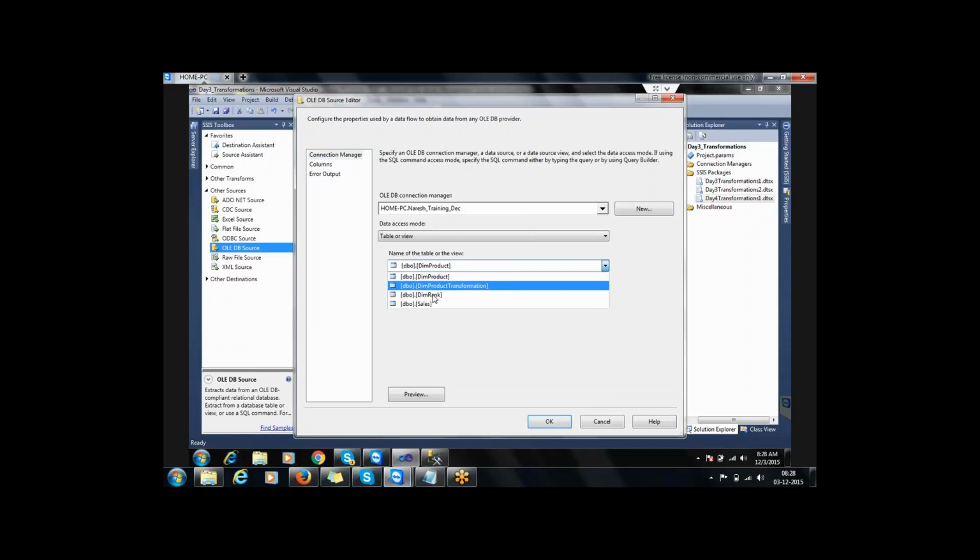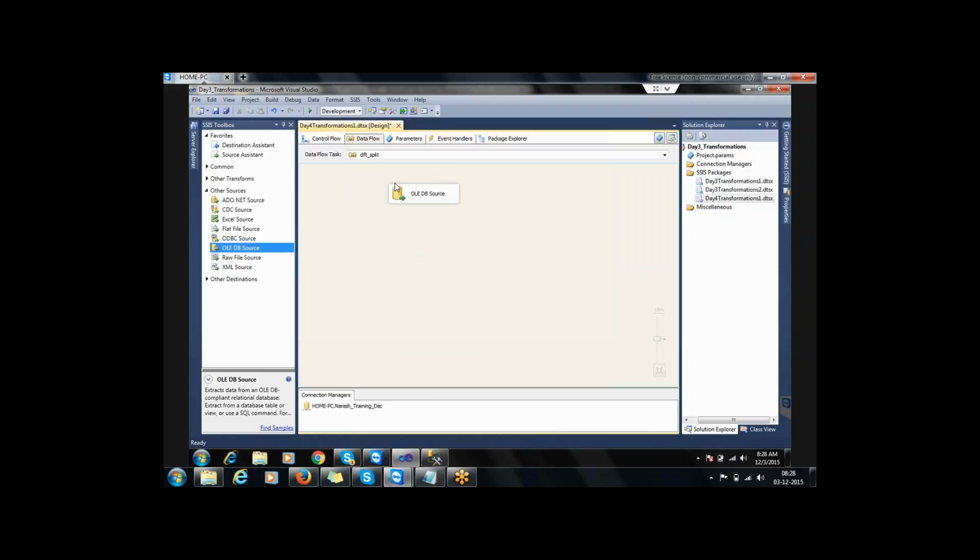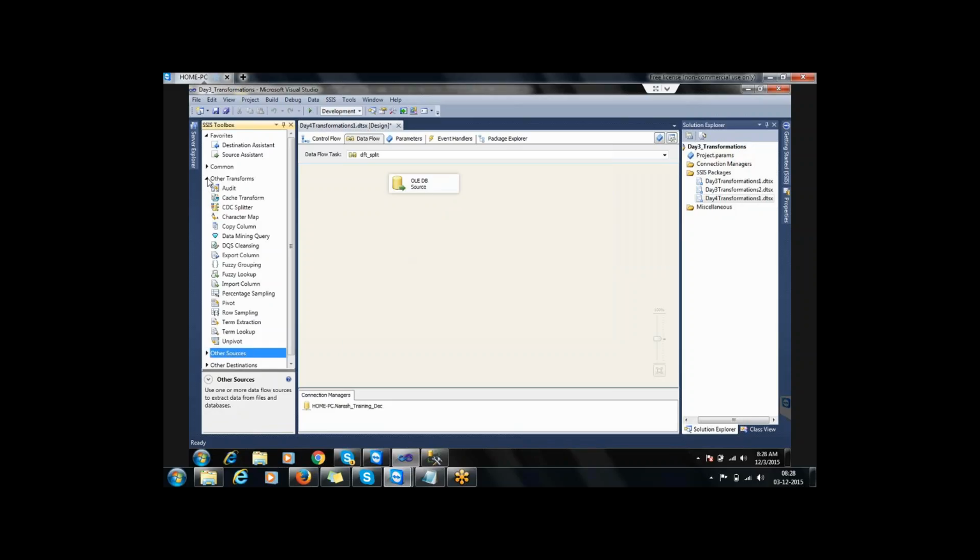What's my table? Rank table. I'm just having three columns: rank, service provider, and location. Click on OK. Now I just want to populate the data into some flat files. So to split the rows from source to destination, I just use split transformation.